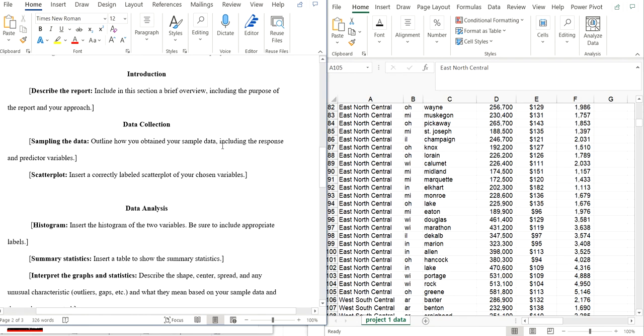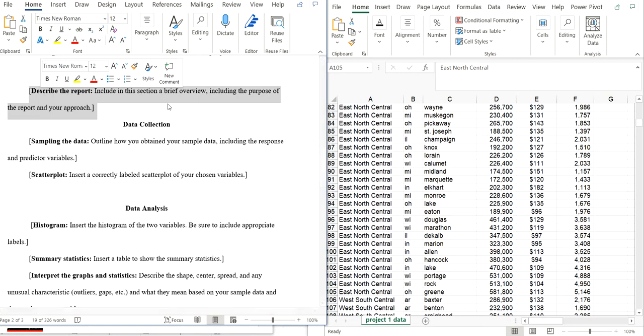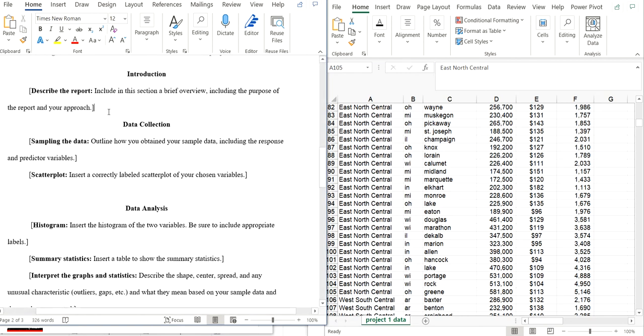To complete this week's project, you'll want to use the template and go through each item, delete this part and put your own description for the report. Okay, so it's the purpose of the report and your approach. This is going to vary from person to person, but you just want to summarize everything you've done. So you might want to come back and complete the introduction after you've done all the steps. That way your mind can be fresh for what we did in this project.